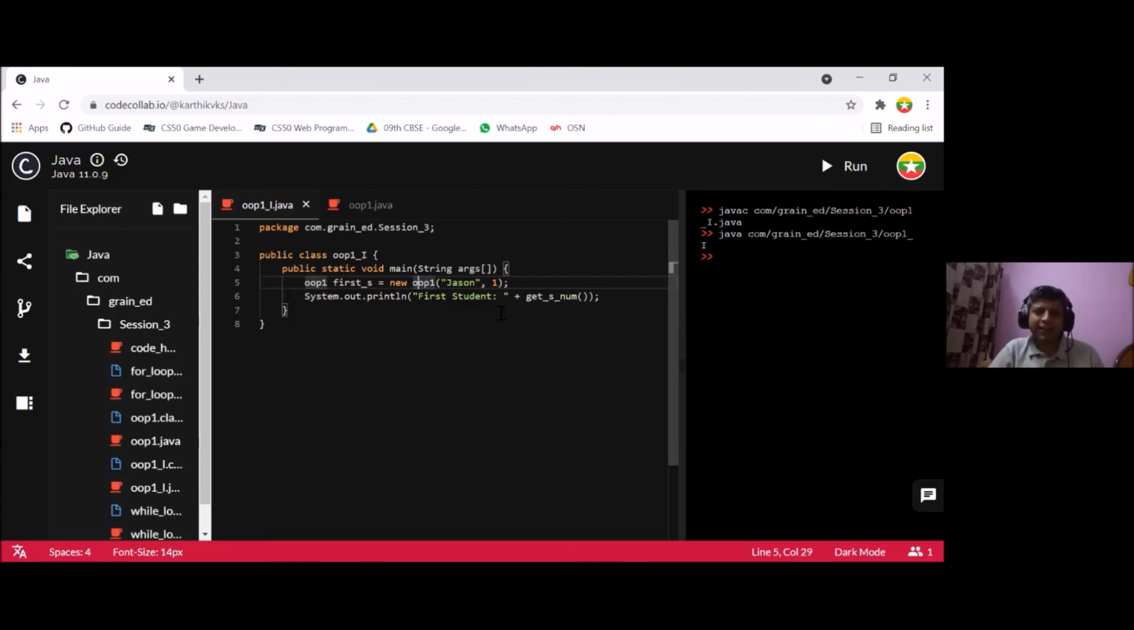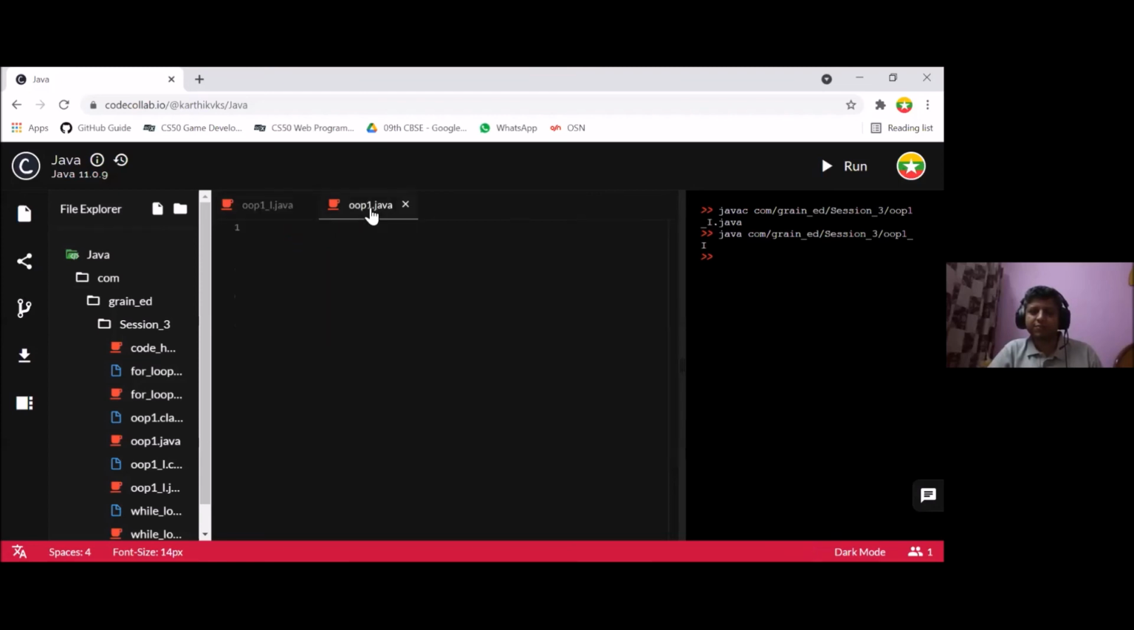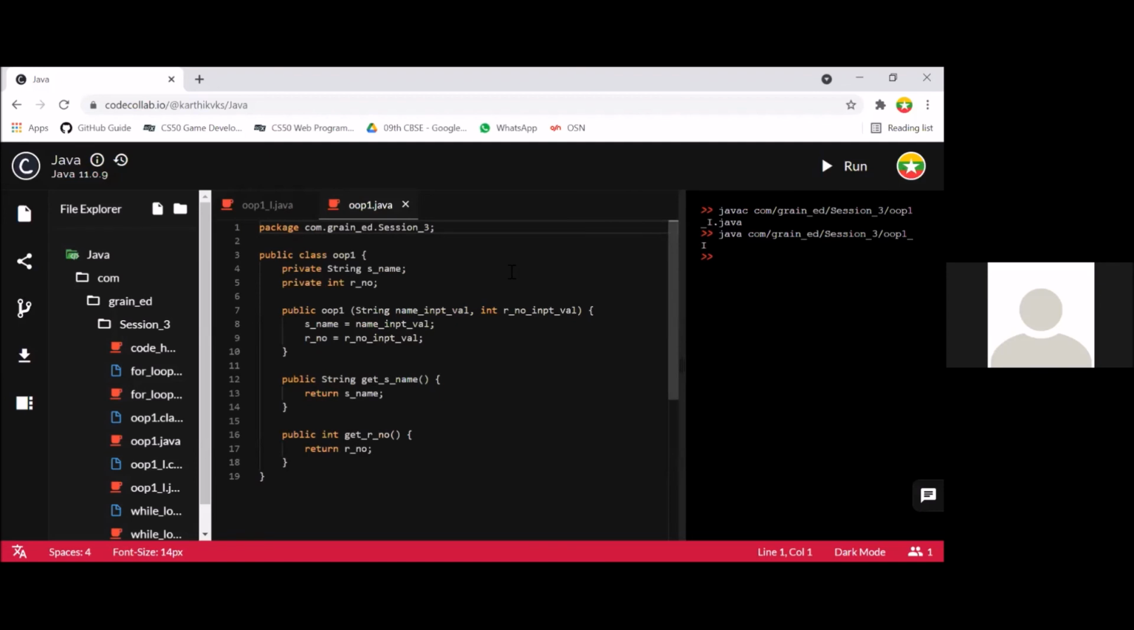Now, in line number 6, you are calling system.out.println with the function get_s_num, right? Yes, sir. That method is not available in the class called OOP1_1. It is available in which object? Sir, it's available in this OOP1 class. Correct. So now go to the other class.